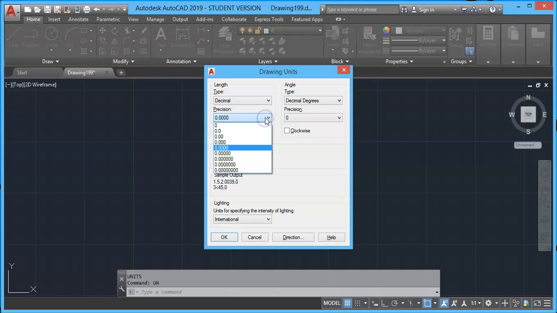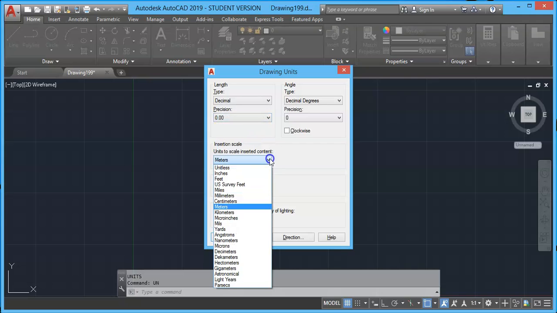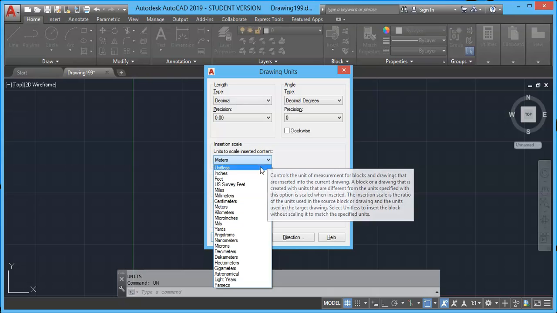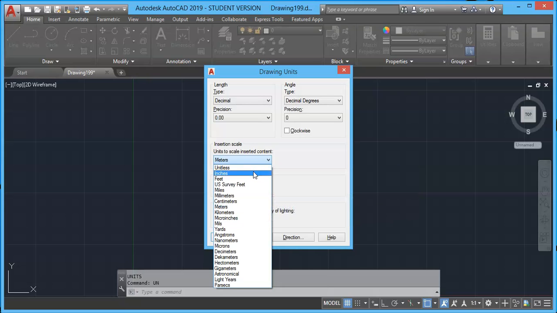one is precision, that is how many number of precision you want to get displayed, and this below one is actual units of current drawing. This is especially used when you are going to copy entities from other drawing into current drawing. When you copy entities from other drawing and you want to paste the same entities to the current drawing, they will be scaled to these units, insertion units, and then they will be pasted.